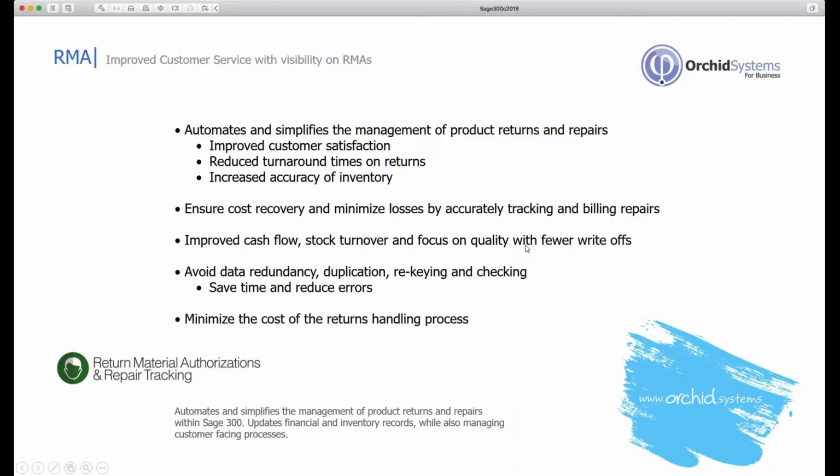One of the key features of RMA is keeping track of why items are being returned. Do we have a QA issue? Do we have a training issue with some of our key customers? How can we reduce the number of returns? It's geared around avoiding data redundancy, duplication, rekeying and checking, and this serves to save time and reduce errors. And lastly, what it's doing is minimizing the cost of the returns handling process.